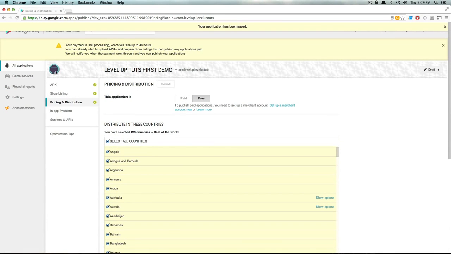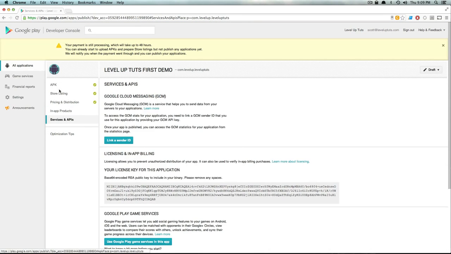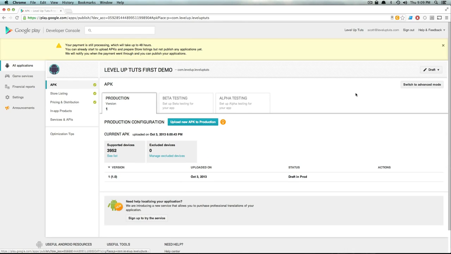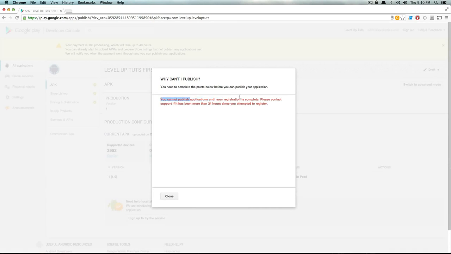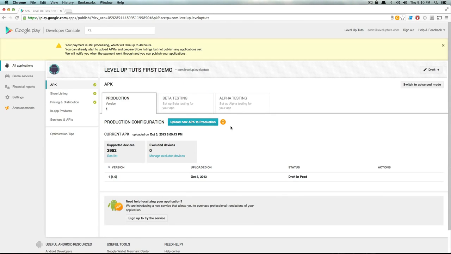So what happens now? We have all these checkboxes, everything's good. We don't have any in-app products, we don't have any APIs or anything like that. Let's go to draft, and why can't I publish? We can't publish because my registration is not complete. So in 24 hours, I'm going to complete my registration, and then I'm going to publish this app by clicking here. When that's done, I'm going to make an update, post the link, and you should all see this app in action.